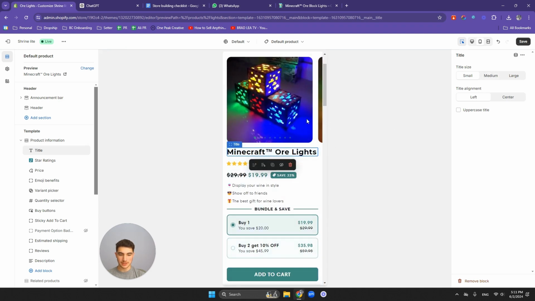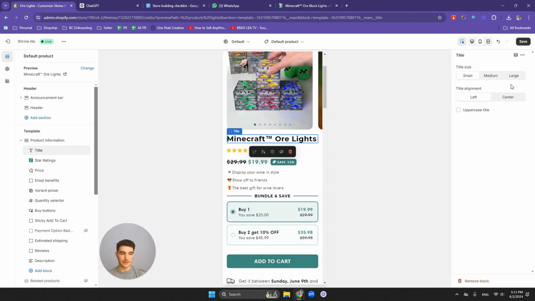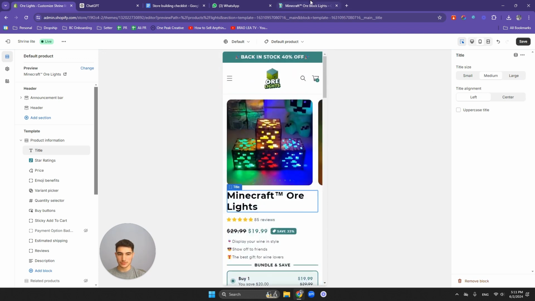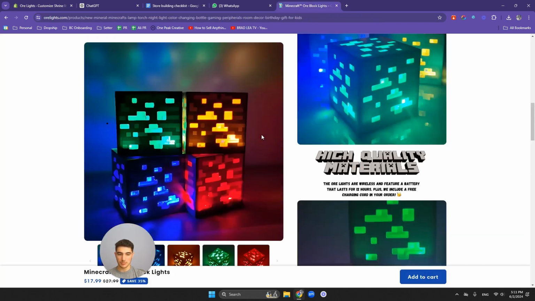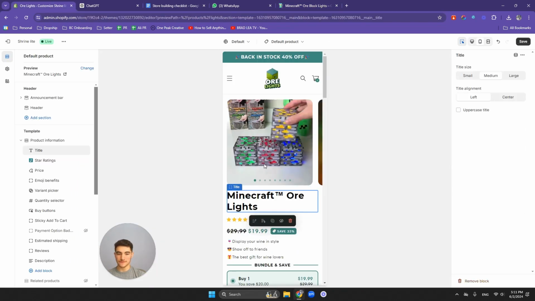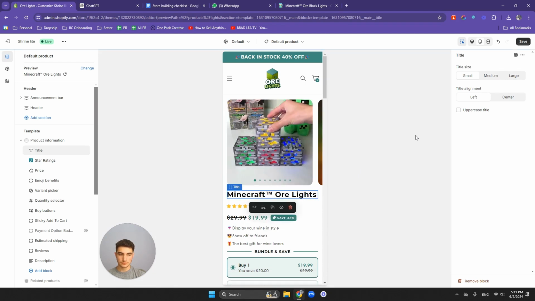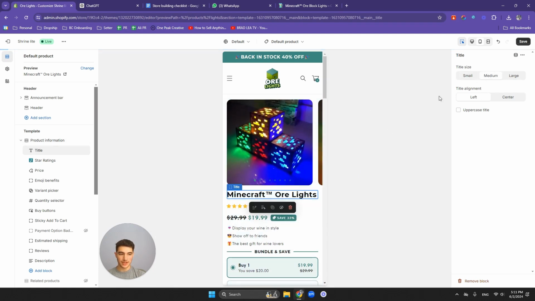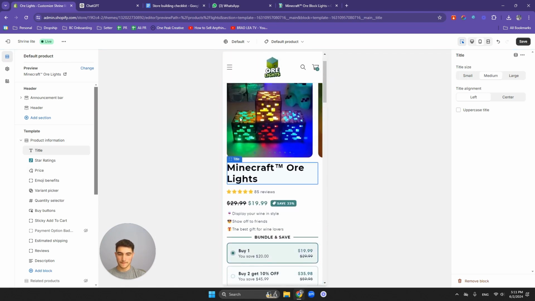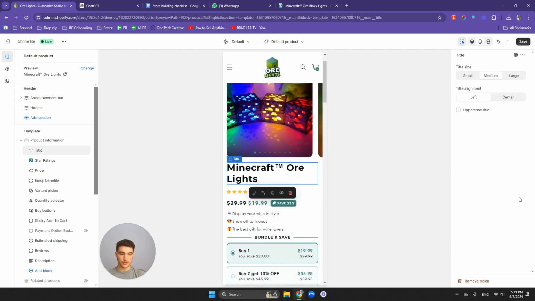Minecraft TM or lights. So now it's only one line. If it's two lines, it's a little bit too much, right? So let's see this, our competitor. It's probably two lines, but it fits a little bit better. What we can do, we can go ahead and put medium and type the. So the Minecraft TM or lights. So let's go ahead and do that.